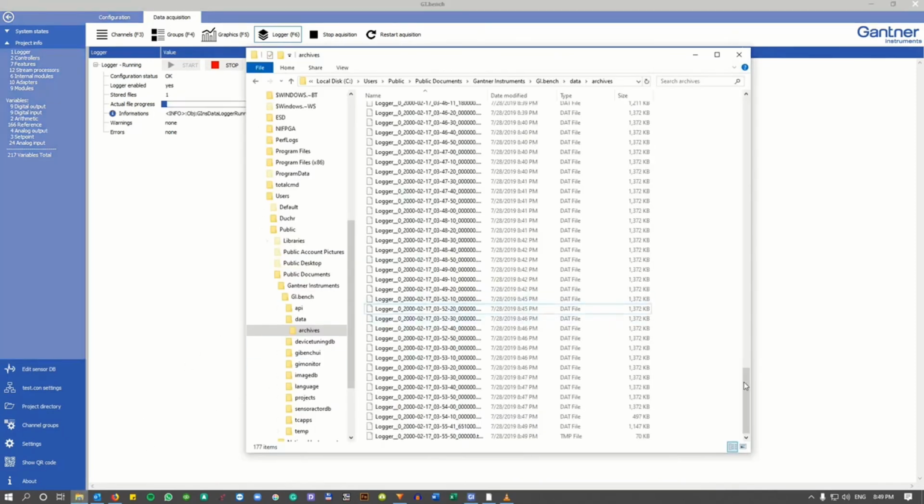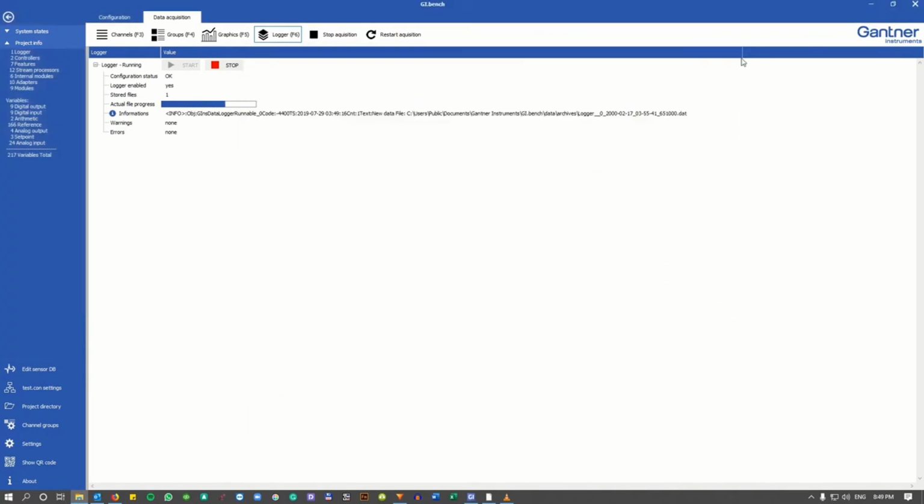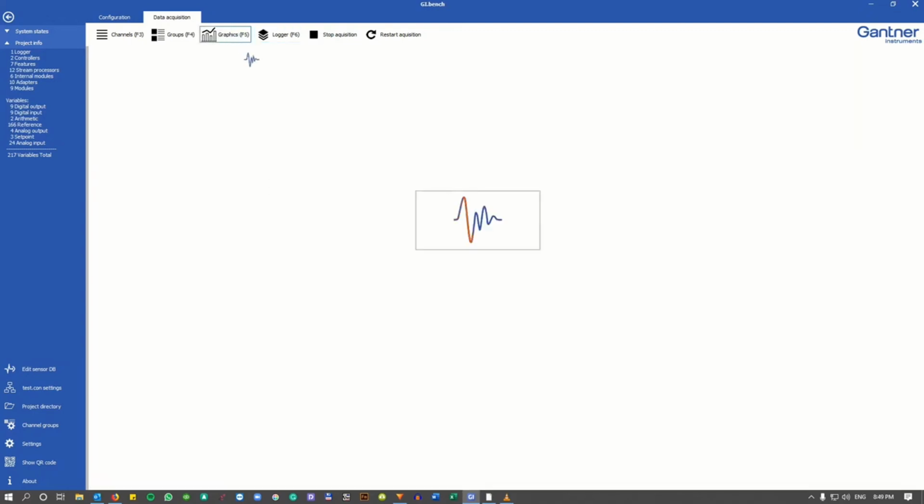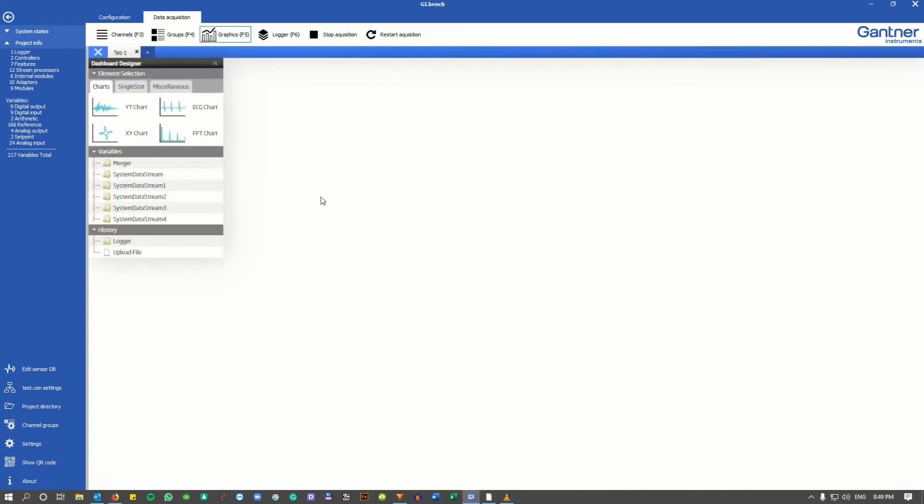If your project includes a logger configured as continuous, once the project has been activated, you will immediately see logger files in the storage directory you defined. If the project contains other logger types, such as triggered or event-based, then data will be recorded according to the logger's configured settings. To visualize the merged data, click on the Graphics button in the toolbar, or press the F5 key on your keyboard.